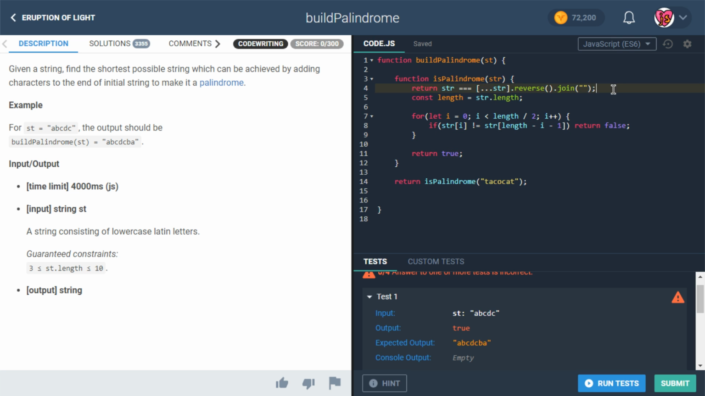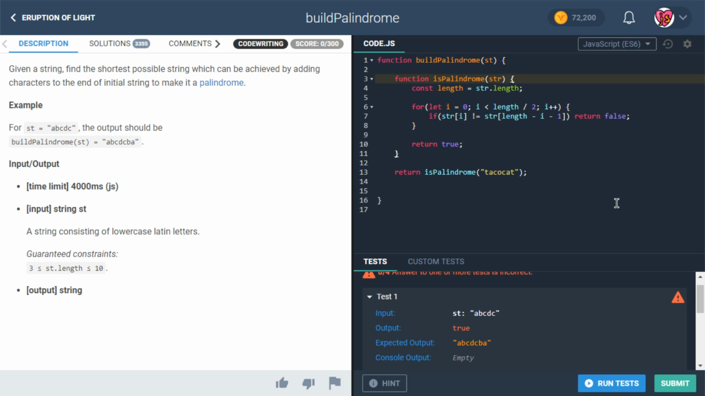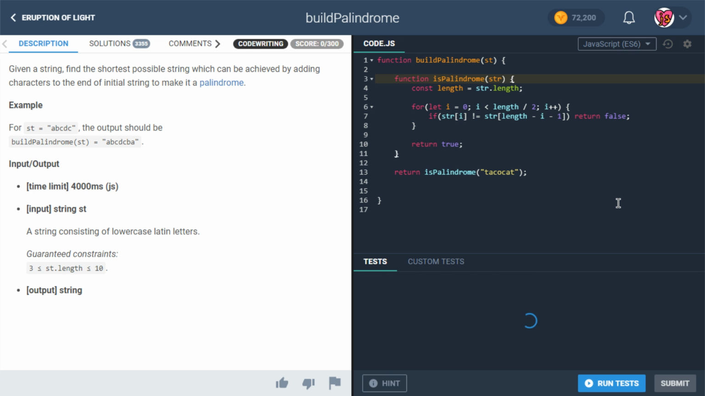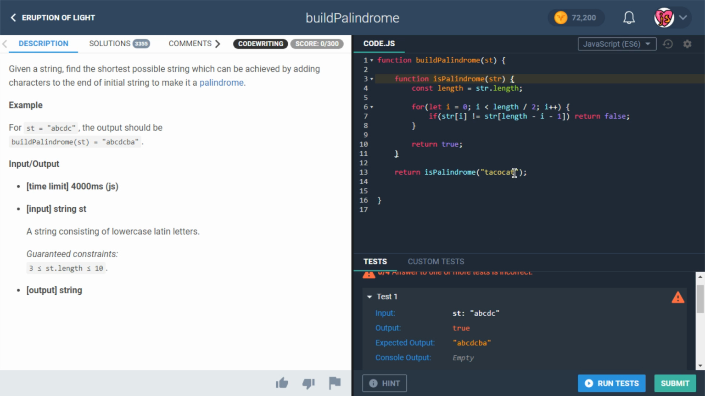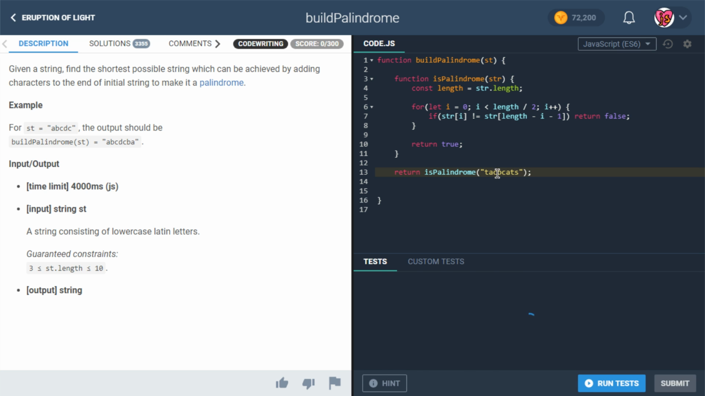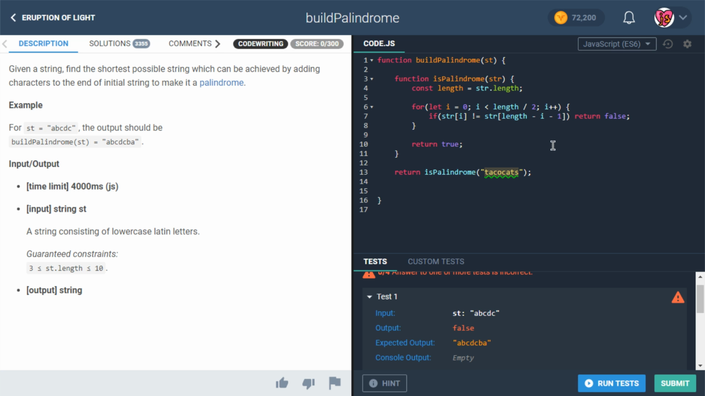Okay, so I kept this up here just to show the comparison. I realize the stuff below it is a lot longer, but I'm going to delete that now, and we'll see if this works. So it is saying true that this is a palindrome. We'll try again, pluralizing that, to see if that works. It's now saying false.